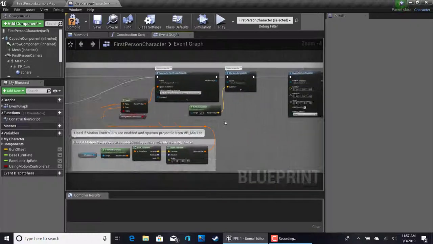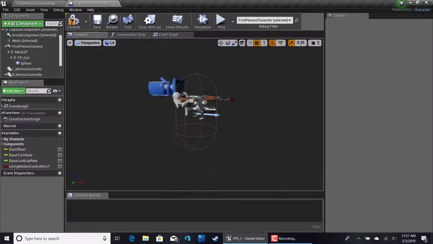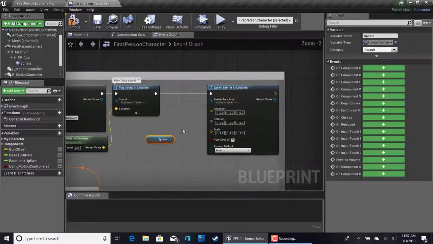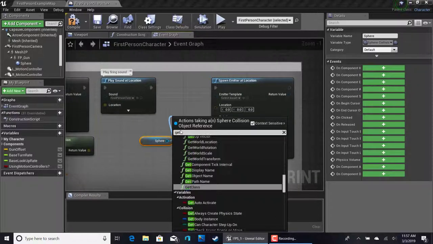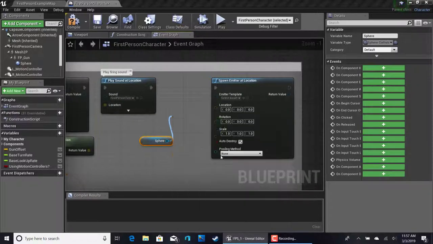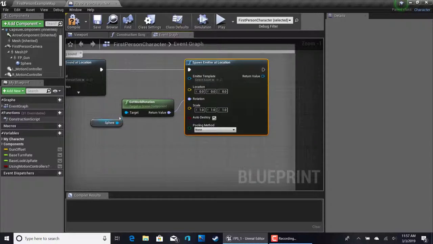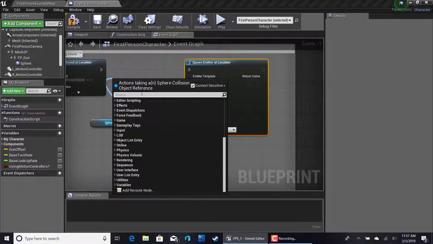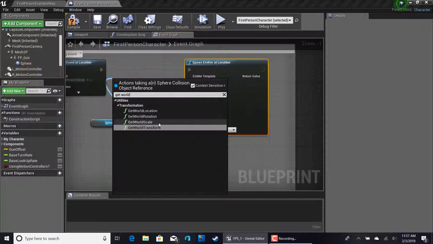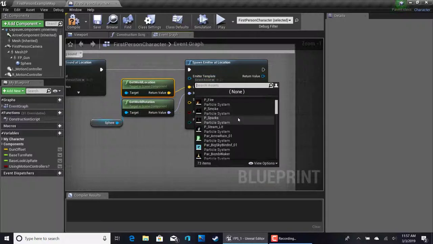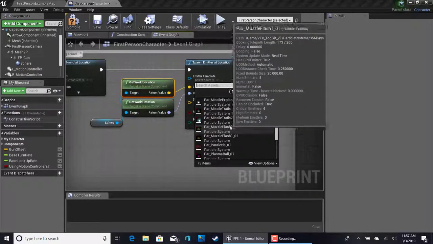Got that in. The location will be, if we go into the viewport and click the sphere, so then we'll just click this and drag. Then get world rotation. I drag this out a little bit more. Then get world location. And then the emitter we're going to be using, just scroll down a little bit and you'll find it, or you can type in muzzle flash 1.